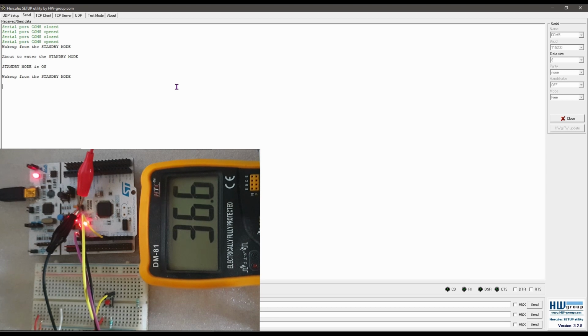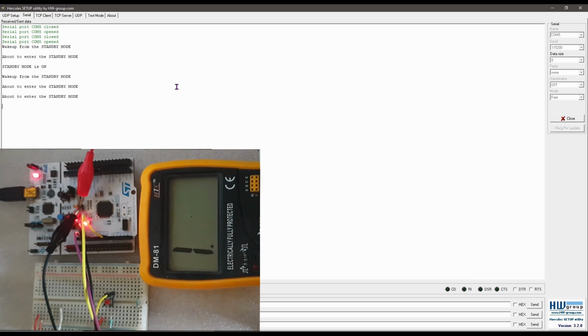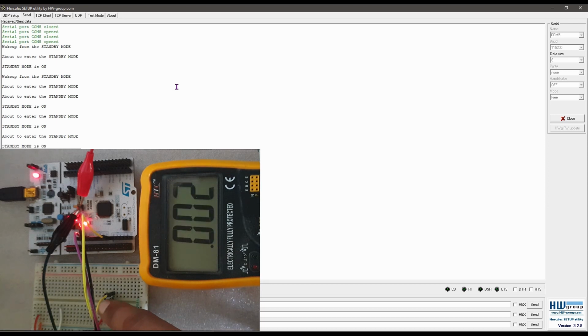Let me reduce the range to 2 milliamps. Now you won't be able to see the higher range, but you can see the current during standby mode. Yes, it's around 0.002 milliamps, which is 2 microamperes. This is extremely low consumption. The MCU is waking up every 5 seconds, because of the periodic wake-up of RTC.